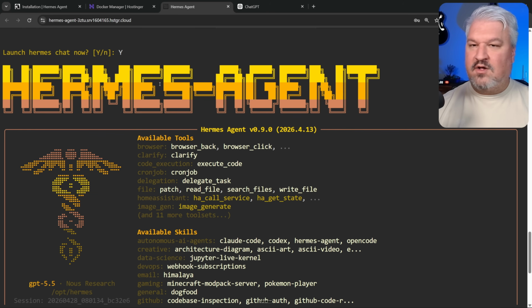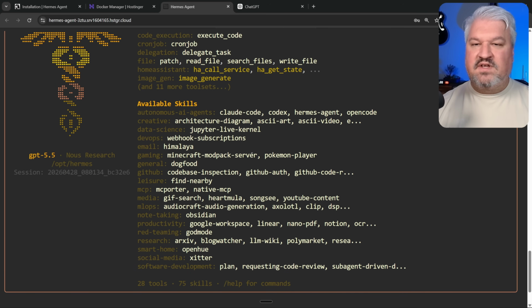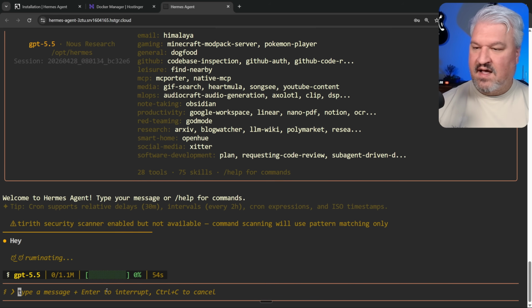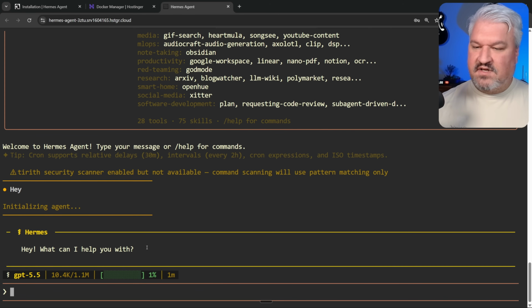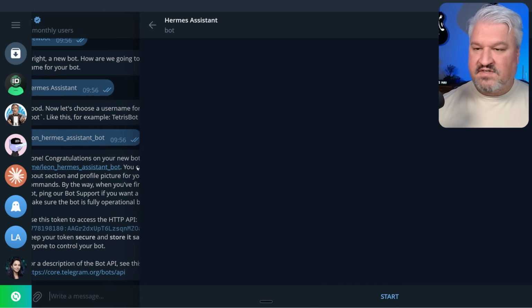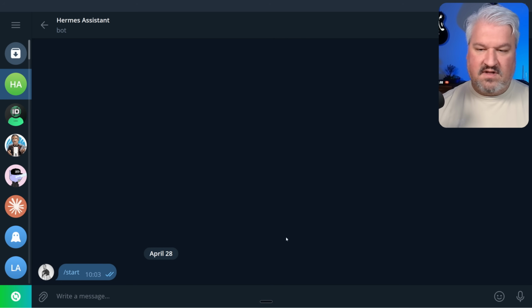All right, now welcome to Hermes Agent. We can see all the available skills for this agent. And of course, we can get the agent to create new skills and we can install new skills as well. Either way, let's see if this works by saying, hey. Right, we get a response back. So the provider and model was correctly set up. In order to access this agent through Telegram, if we go back to BotFather, we can simply click on this assistant's name. We start a new chat.